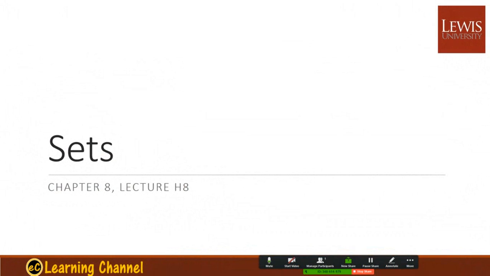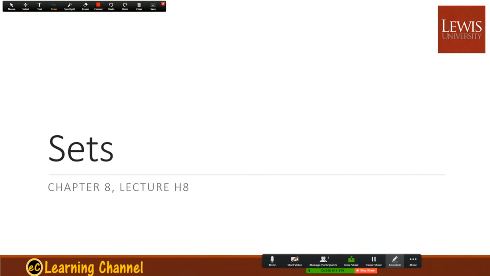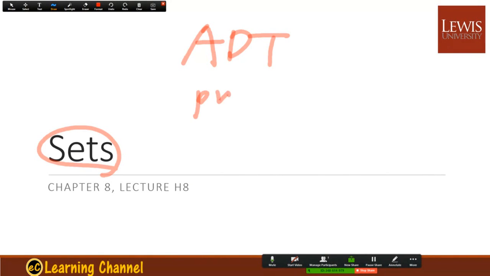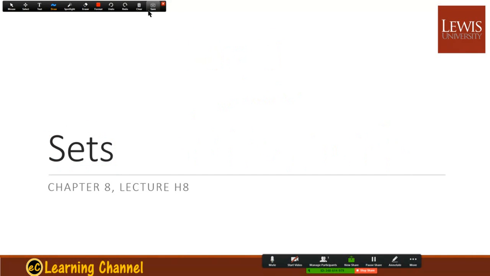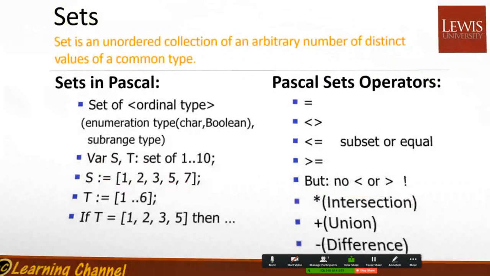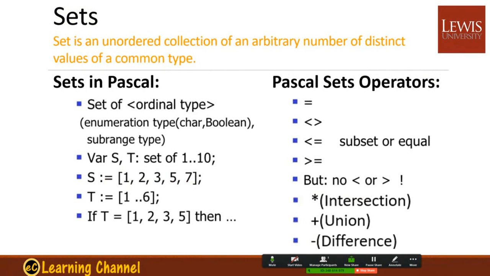Set. Set is another data structure, and it actually is part of the ADT. Some languages do support this data type. For example, Python has the set. You can have A, B, C. These are the sets. Some languages have support. Some languages like Java do not have it as a standard language data type. It's actually in the collections library.